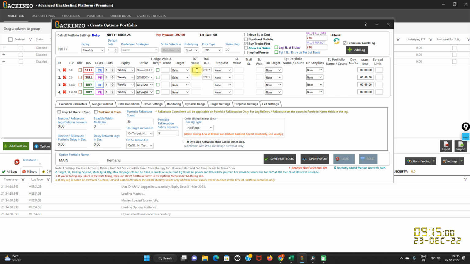Target value, I'm defining it as 0.25. And for this PE leg, it should be in negative, right? Stop loss delta for this leg as well. For this CE leg, I'm defining a stop loss as 0.35 and delta stop loss for this PE sell leg, I'm defining it as minus 0.35.